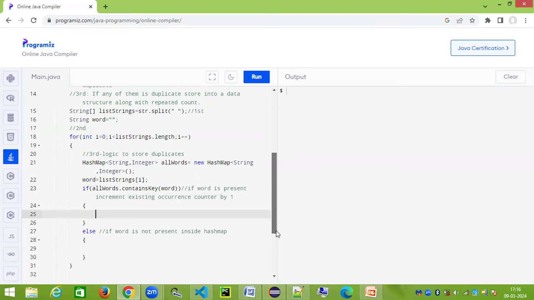First we'll do the simpler part. If it is not present, what do we need to do? If it is not present, we will have to add it to the HashMap. Okay. So how can we add it to a HashMap? We have to use a put method. What is the key here? Word is the key, right? And what is the condition we are saying? That it doesn't contain the word because we are in the else. If it doesn't contain the word, it means it is coming for the first time. So put the counter as 1. The value will be 1 because this is the first time it has occurred.